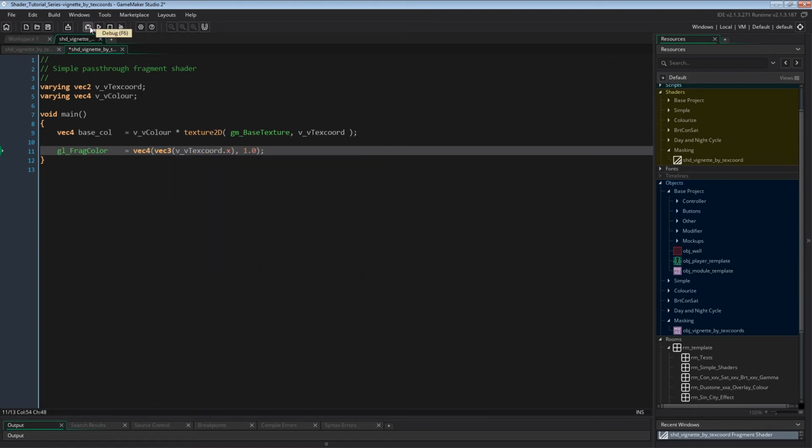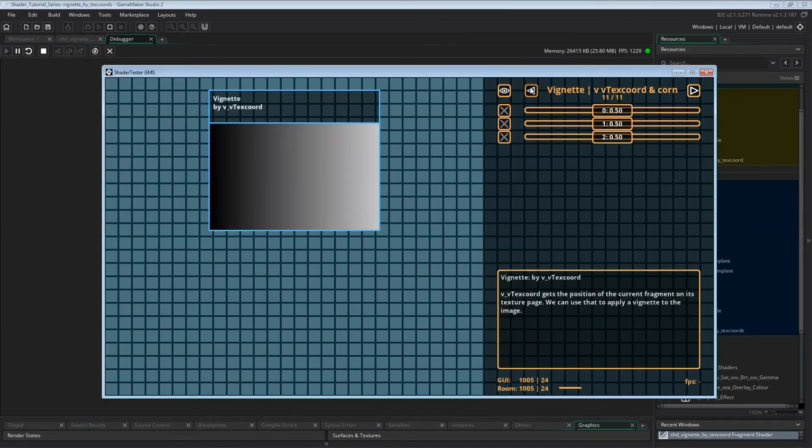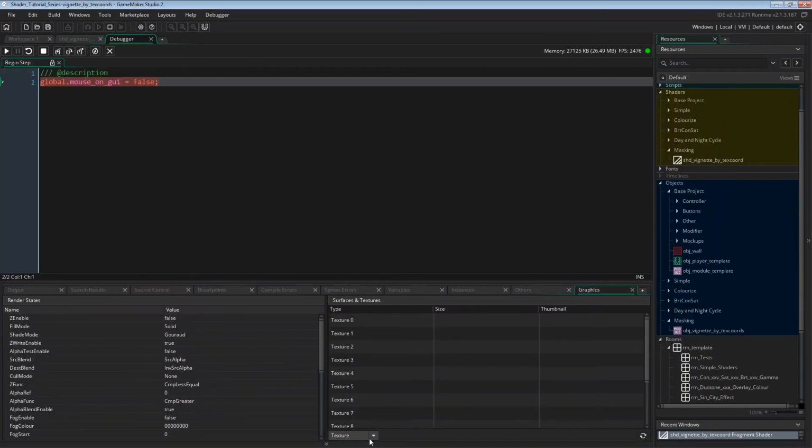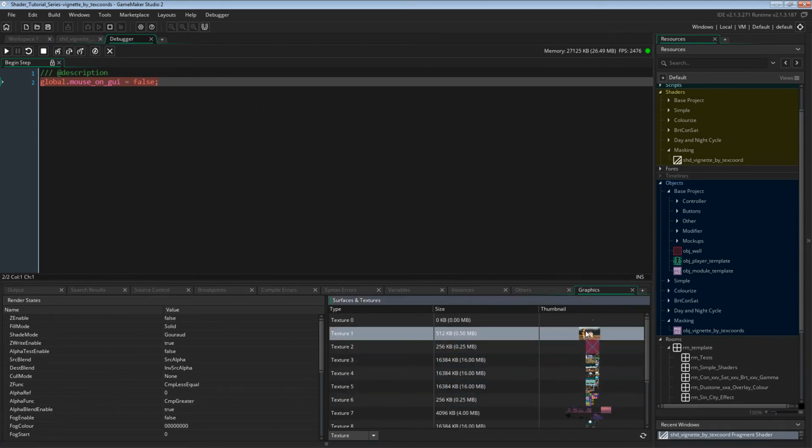Let's run the program in debug mode now so we can see the result. We had set all the color channels to text code X, and we see the color range from black to white from left to right, which means VV text code X is going from 0 to 1. And since the sprite is on its own texture page, this means the sprite's UVs go from 0 to 1. If we click the pause button on the debugger, switch to the graphics tab and refresh the textures, we can see the sprite on a separate texture page.